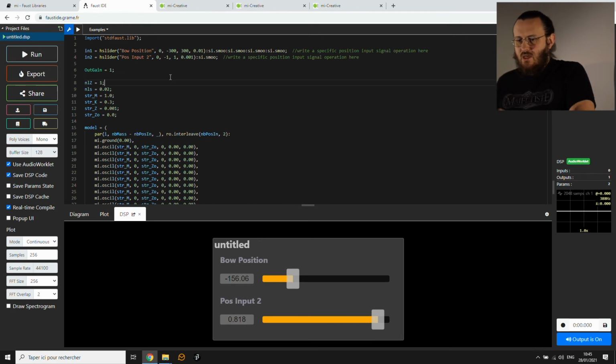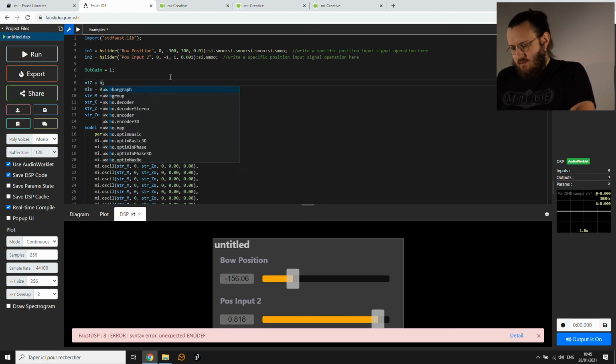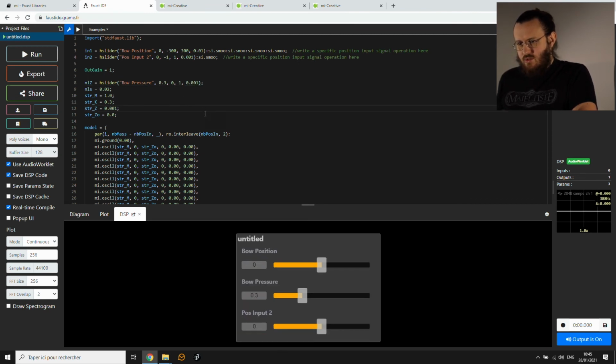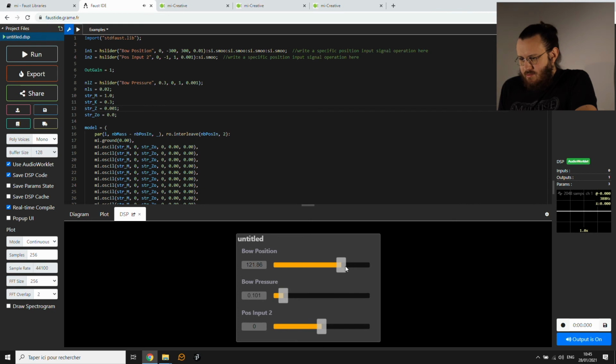And of course, what we can do is create a new slider here. The NLZ actually corresponds to bow pressure. And we're going to set this guy's initial value at 0.3, going from 0 to 1 with a scale of 0.001. And so now we still have the bow, and we can lighten the pressure.